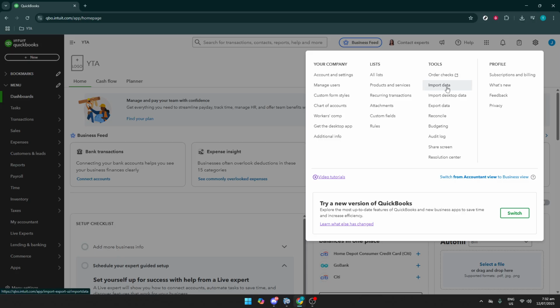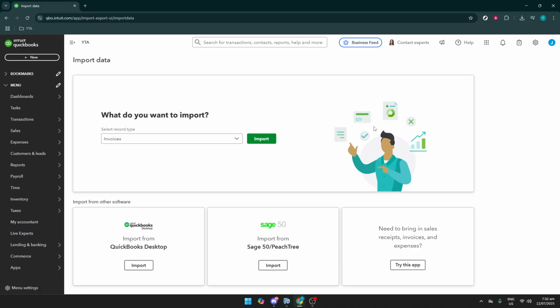Once you've familiarized yourself with the Highlight feature, it's time to move on to the data import process, which is a key function of QuickBooks that allows you to seamlessly bring in all your vital information. Look for the Import Data option and click on it. This will direct you to a section where you can manage what data you want to bring into QuickBooks, ensuring that your records are up to date and accurate.